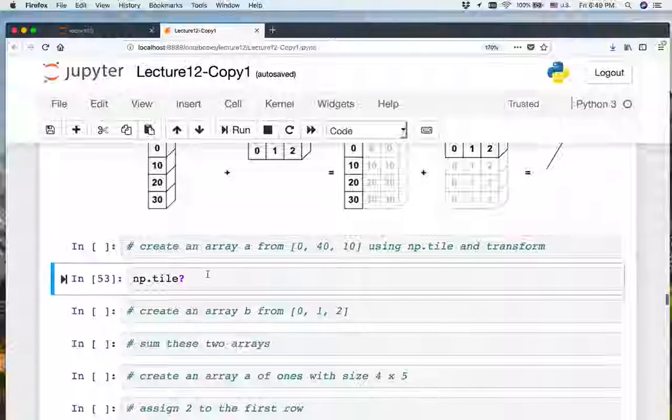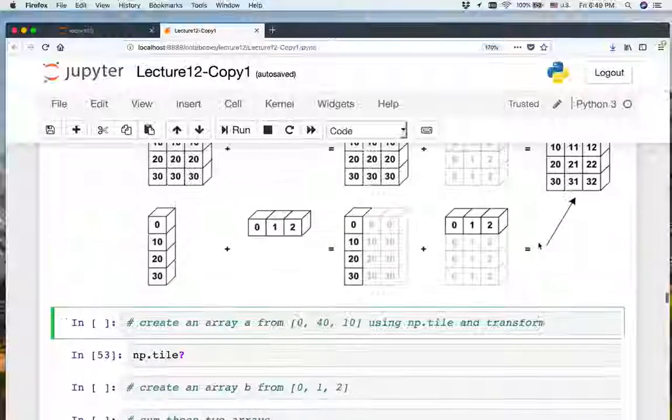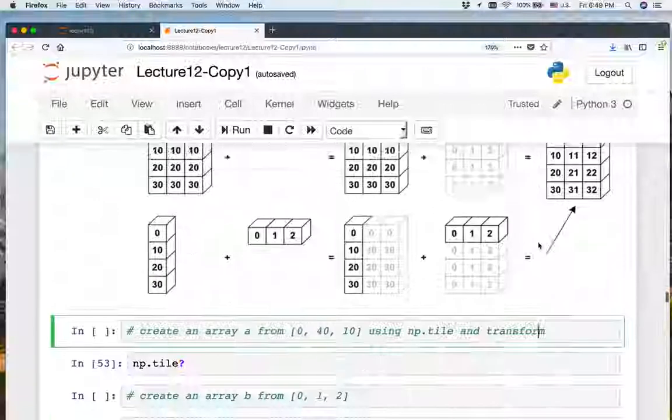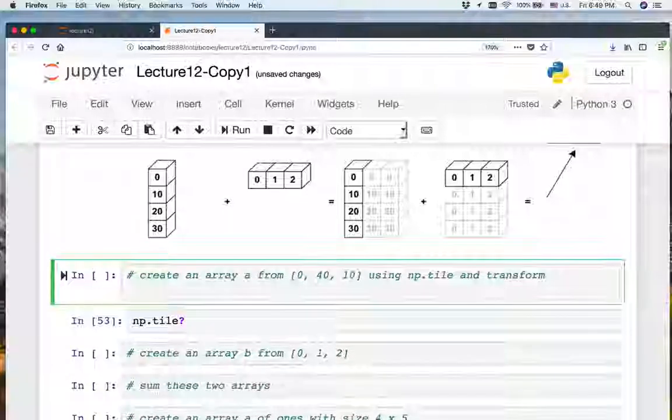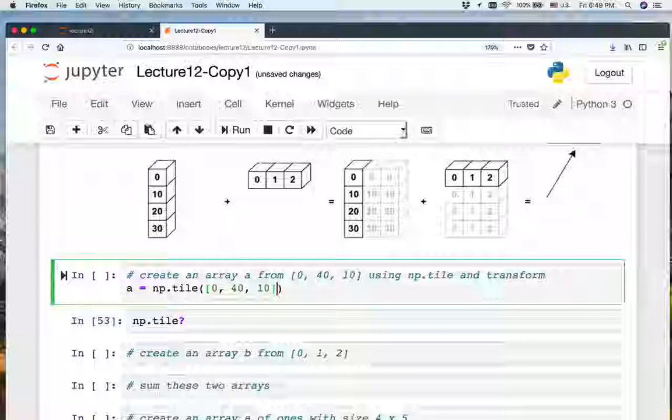Okay, so let's create this matrix. I didn't explain it, but what I meant was np.tile of 0, 40, 10, so I want to create it for each row and not for a column. Let's check if that was right.